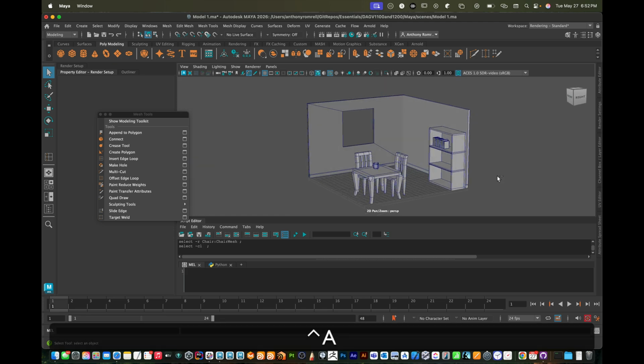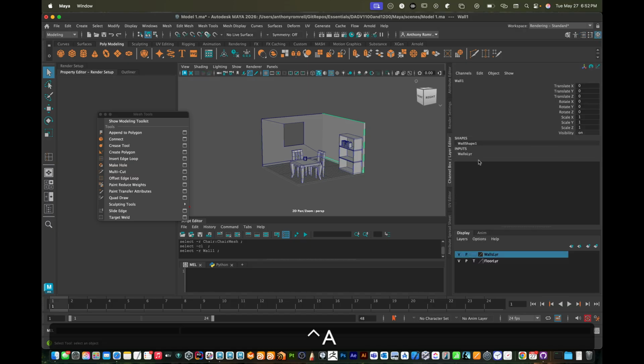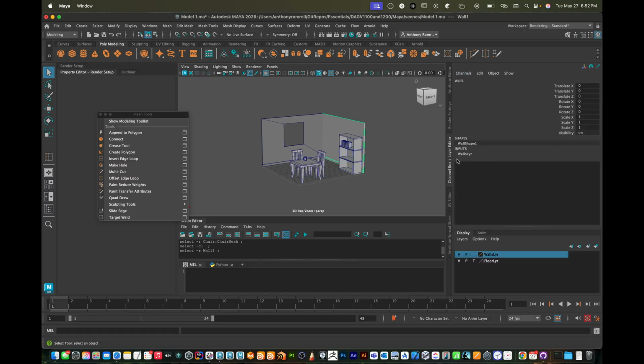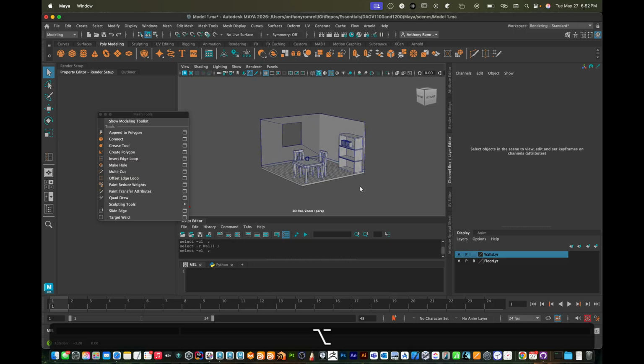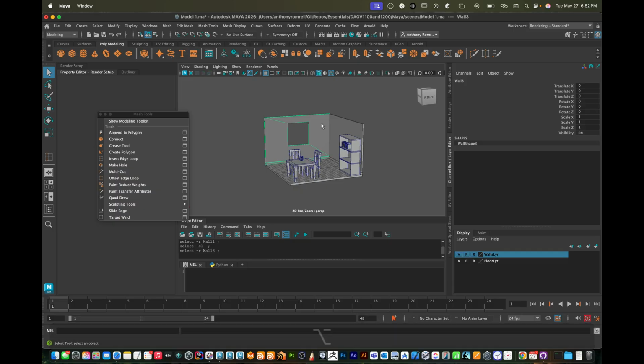Now, one more thing. If we hit Control A, we have a floor here. Let's hit Control A again so we get the channel box, and you can see we have our floor. Let's take that out of template mode, and then you can see that there is a floor there. I'm still going to lock it with the R key. I'm going to lock the walls too. Right? Remember one time we made those walls. So those are locked.